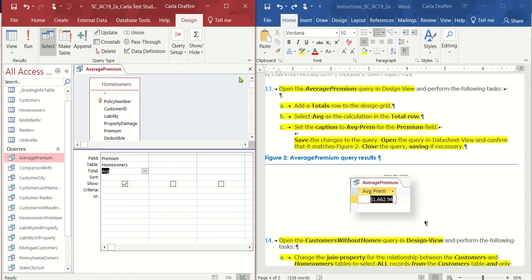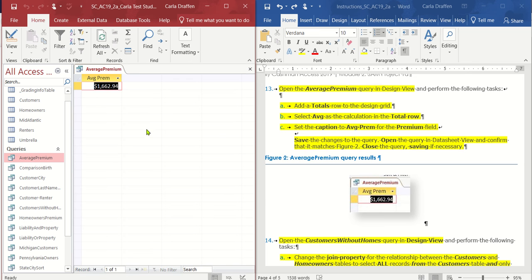It'll still be there. It says save our changes, and then we want to run it. And we should have a total of what they show in the instructions of $1,662.94. So we will save that and we'll close it.